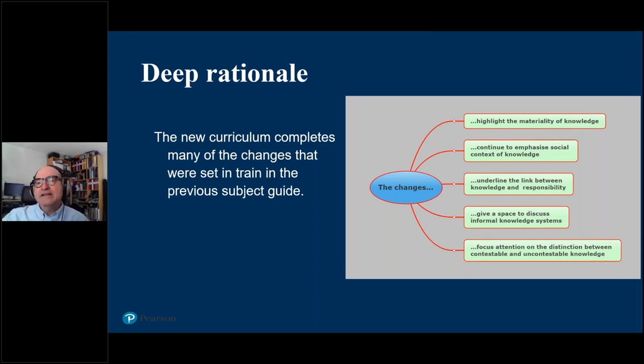We're also continuing the theme of the social context of knowledge. Again, that was something that was introduced in the last curriculum review. Perhaps many people didn't realize quite how sweeping the changes were in the last curriculum review. And one of the big changes was concentrating more on social aspects of knowledge.